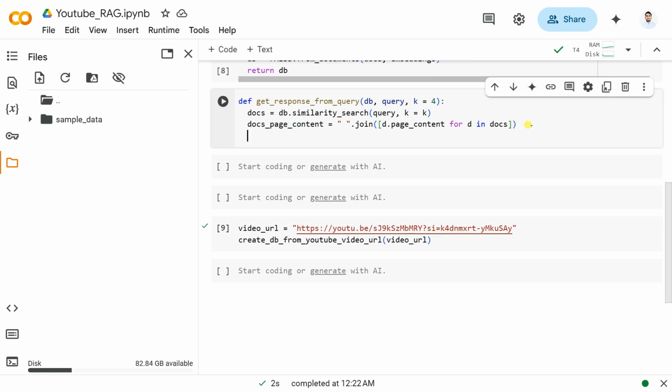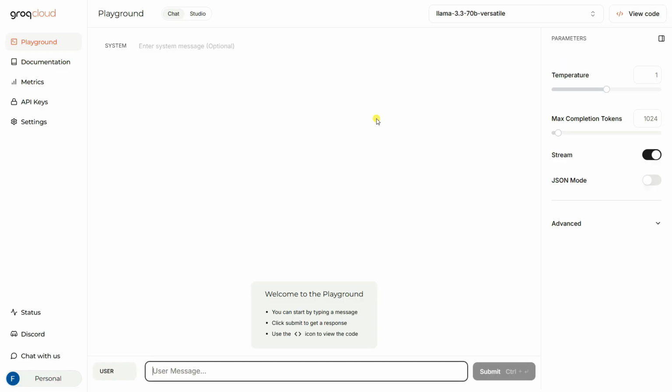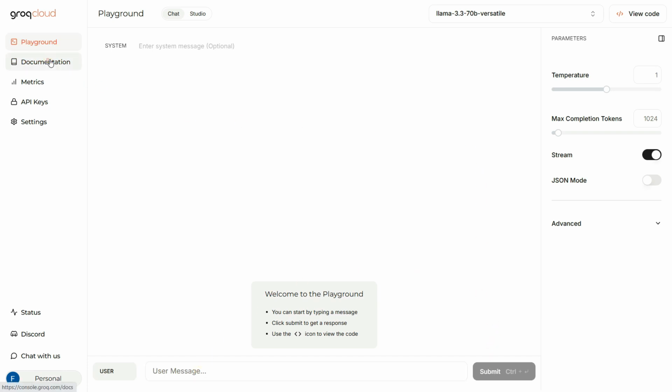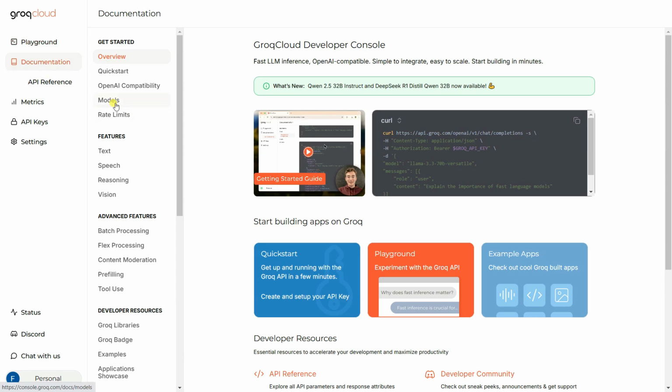Now let's go to the Groq Cloud workspace, and let's see how you can access the API as well as how you can access the model. That's our Groq Cloud workspace, and in the user message you can type any message and click on submit, and our AI will respond. So let's go to the documentation section, and let's search for the models.